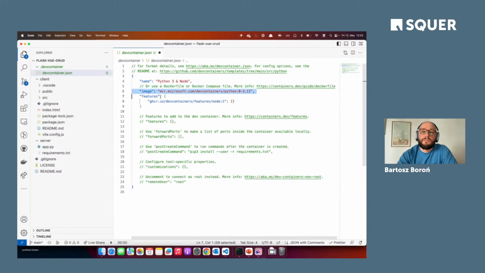As you can see, it basically references an existing image from Microsoft, a pre-built Python 3.11 image. Instead of this, you could replace it with a reference to a local Dockerfile if you have one, or you can reference a private registry image because you have some base images already existing.